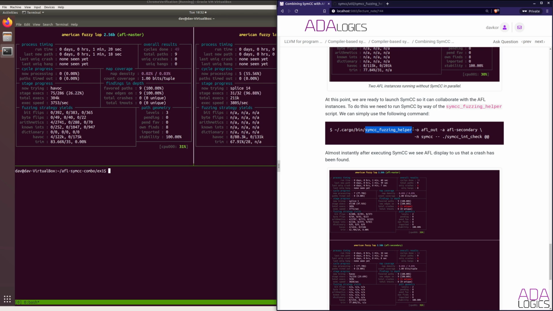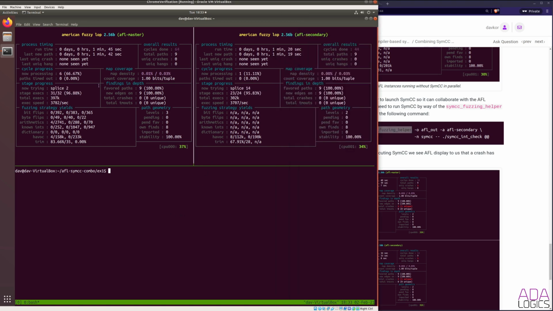So in this sense, this SymCC fuzzing helper will start to manage the combination of these two by intersecting the seeds running with SymCC and those with AFL. And if any interesting new seeds are found by SymCC, it will also pass these inputs over to the AFL instances. Okay, so I will just leave this running for a little bit and then resume the video after a while.